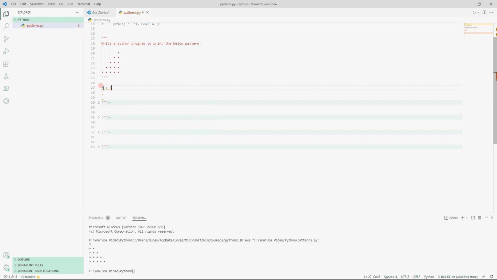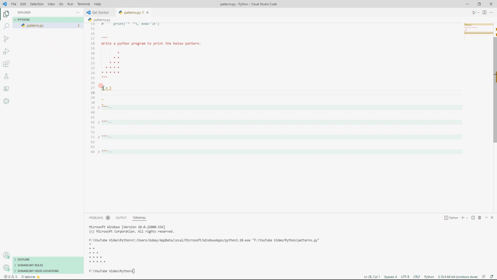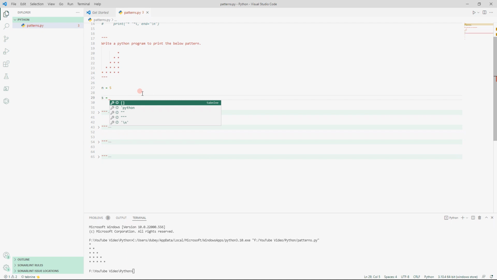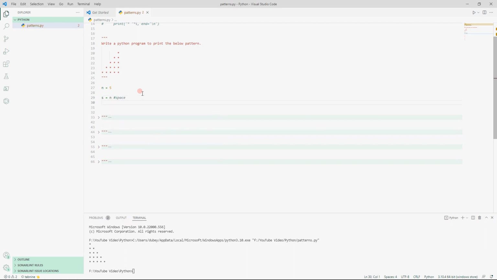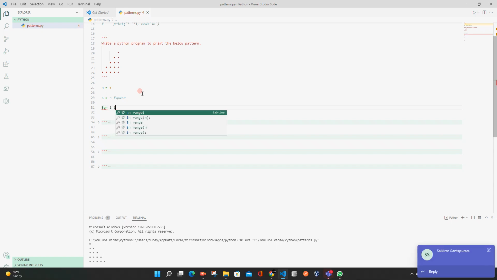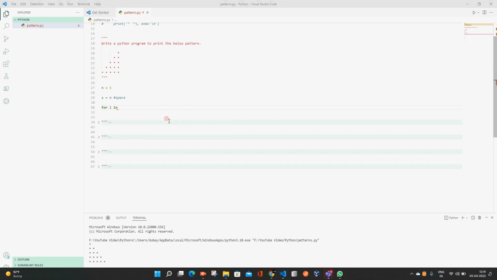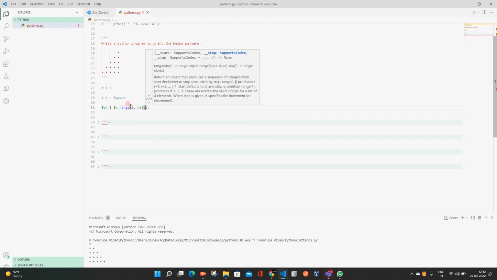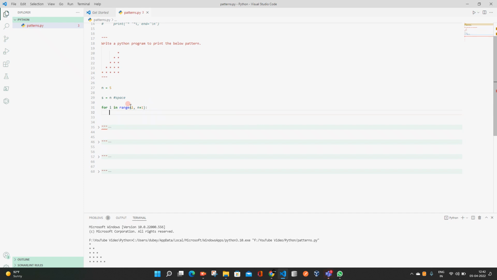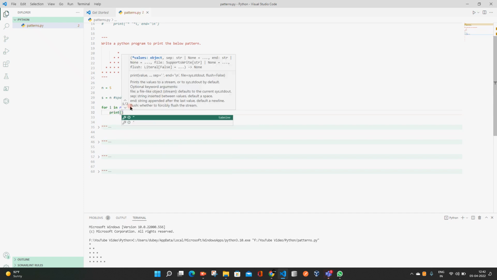We can just directly define n as 5. Then I will directly separate out the space, and I will just get the space here. So for i in range, where I am using from 1 to n plus 1, we are using print here.